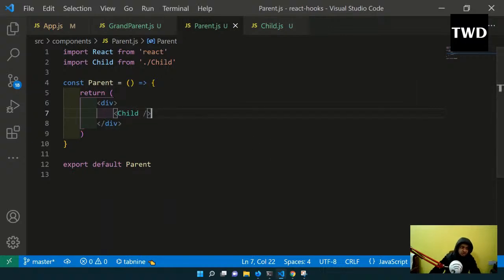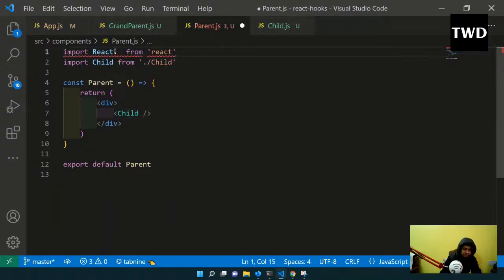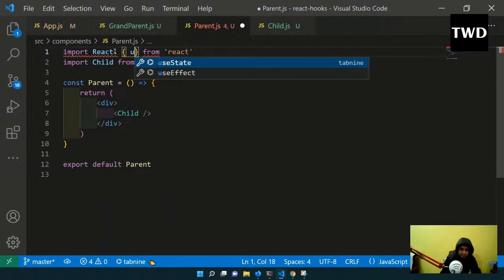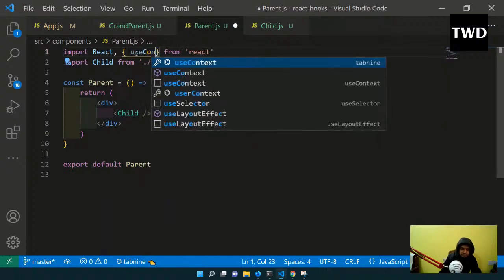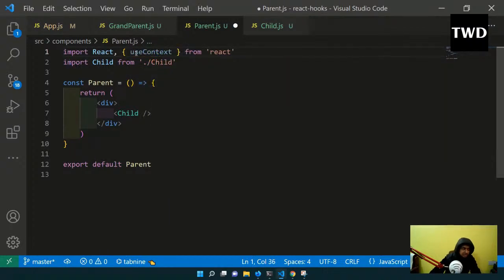But there is a useContext hook. Instead of using that static type, we are going to use a useContext hook. Okay, so that useContext hook, what is that? So that is a hook. So first we have to import it from React like useEffect, comma, useContext. So it's a hook.